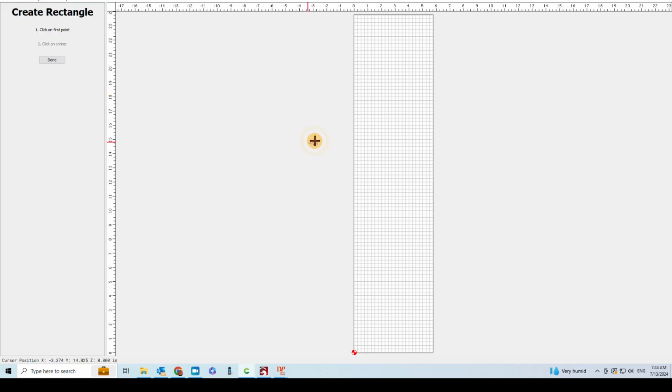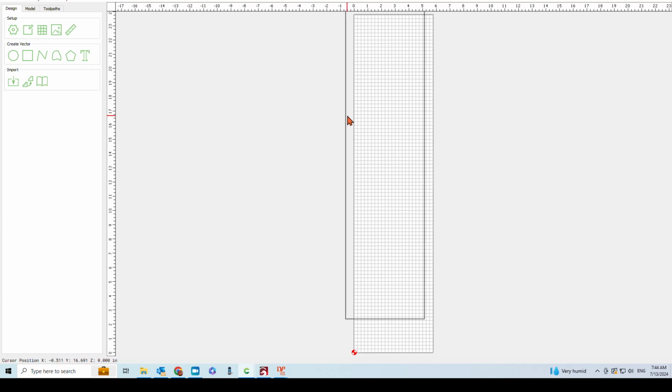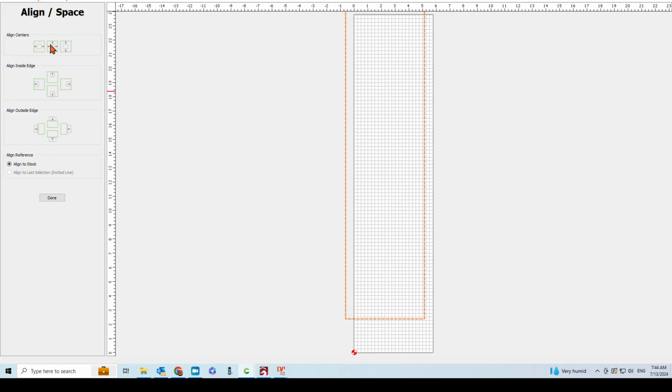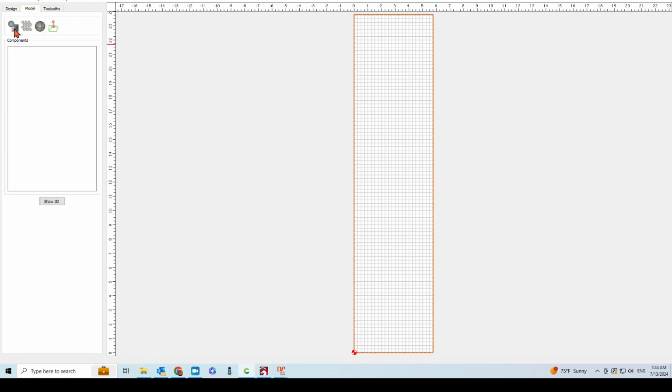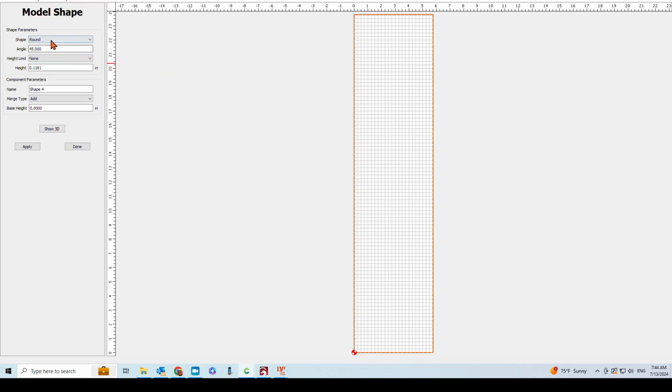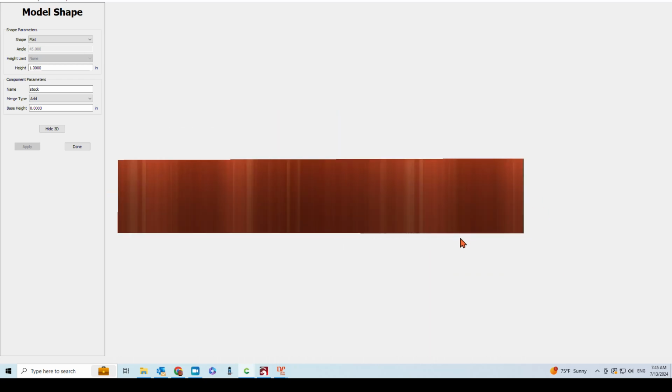And then next I'm going to draw a rectangle. And I did save that. All right, I just copied the dimensions, 5.75. And then I'm going to center it on my stock, align to stock. All right, keep that highlighted. In the model tab, I'm going to create my stock. So change this to flat. Height is 1 inch. I'm just going to name this stock, and this is going to be add. So hit apply, and there's my 1 inch stock.